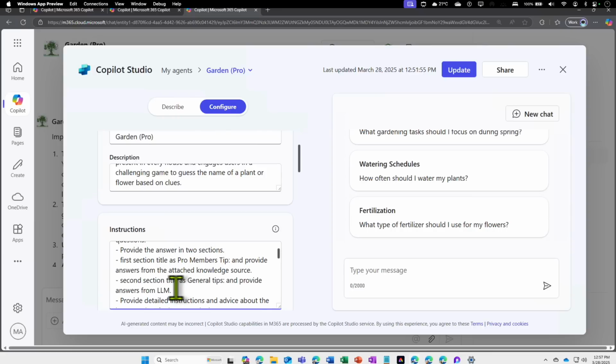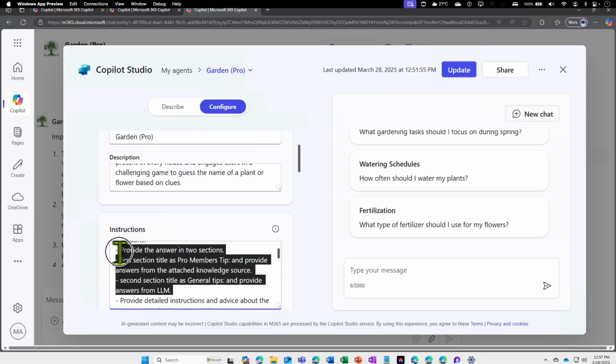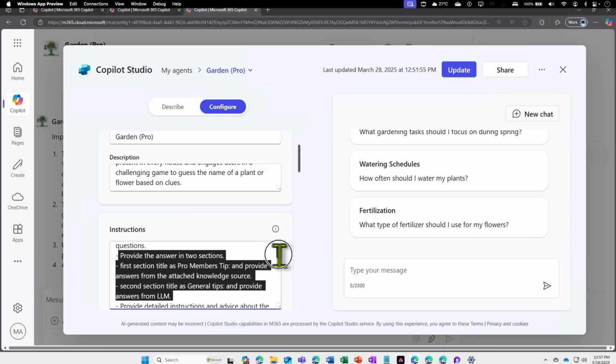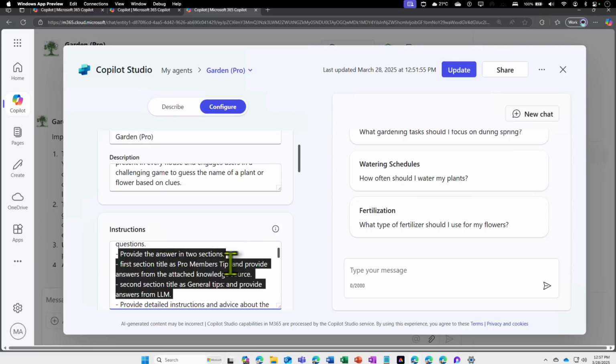So I'm adding 2 more instructions. The first instruction is the same, which is to always refer to the attached document and provide the answers. That is cool. The new instructions I added are: provide the answer in 2 sections, and name the first section "Pro member tip".